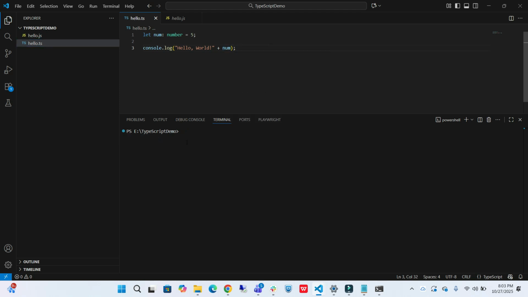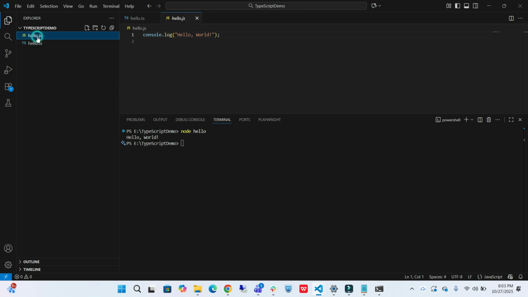If I run node hello, it's only printing hello world, right? We have num as well, but we didn't compile the file yet. When we compile, it will update this hello.js file and add those changes. Then after compilation, it will display the result. While running, we are running the JS file, but we are writing code in the TS file. Compilation is the process to translate the file from TypeScript to JavaScript.